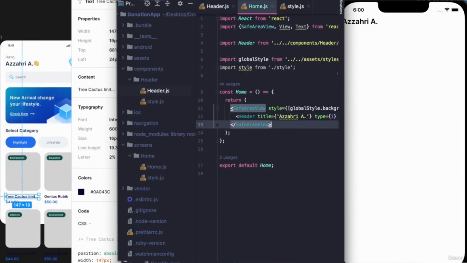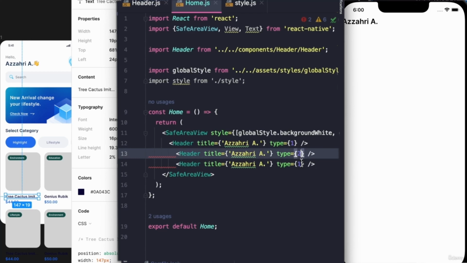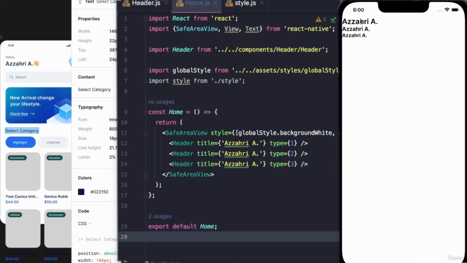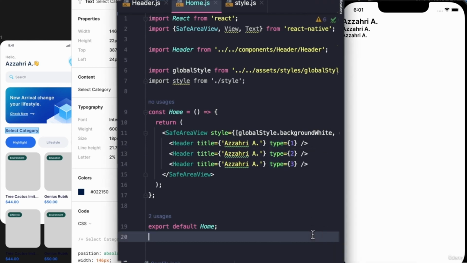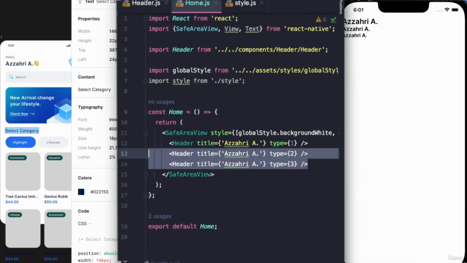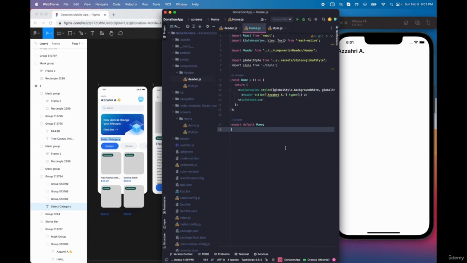Let's go to our homepage and create a couple more headers. So let's create type 2 and let's create type 3. So the first one is the biggest one, second one is the medium one, and third one is the smallest one. So great. This is looking good. And now we have all the headers that we might need in this application, which is great. So we're all set with this video, and I'll see you in the next one. Thanks so much for watching.